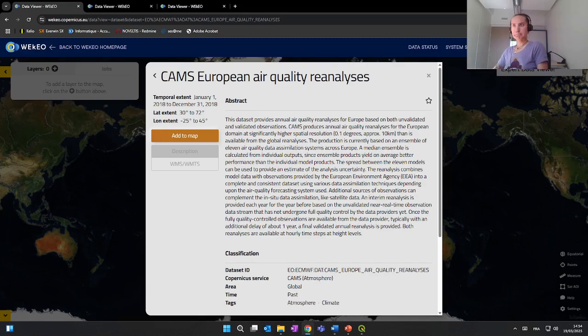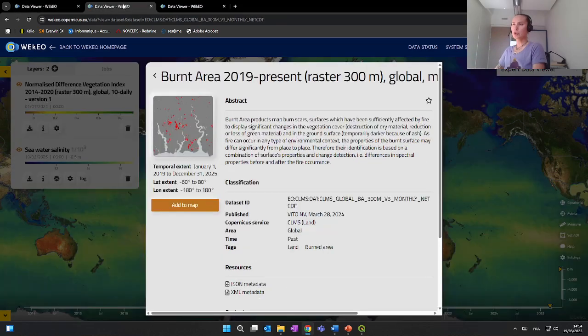And also in this PDF file, there are links for this product if you want to download it separately for yourself, or if you want to change time resolution, or choose another region, for example. So another product we're going to use is this burnt area 2019, since 2019 till present time, raster data with 300 meters resolution.